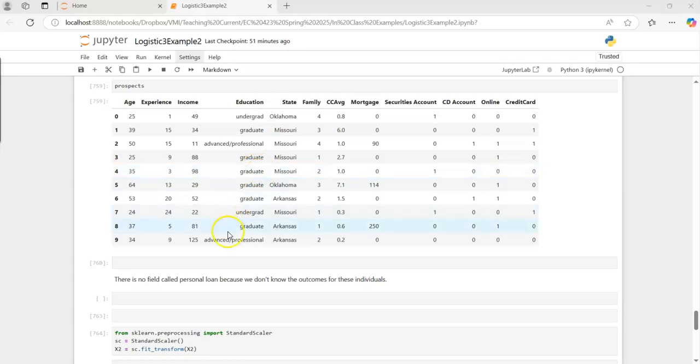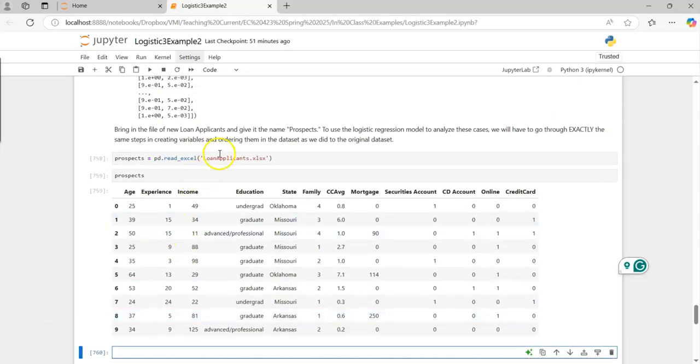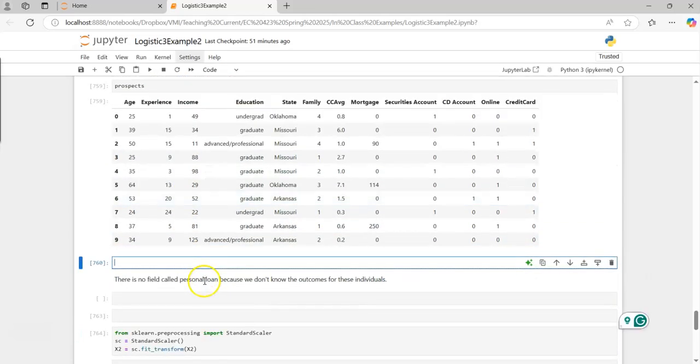Now we're going to use the same variables, the experience and income, and then all values of education. So we'll do the very same thing to loan applicants that we already did to the bank loans. So we want to create the dummy variables. We've called this prospects. So we'll do pd.get_dummies on the prospects. And this is just telling it that when it creates the dummies, we want it to make them integer variables.